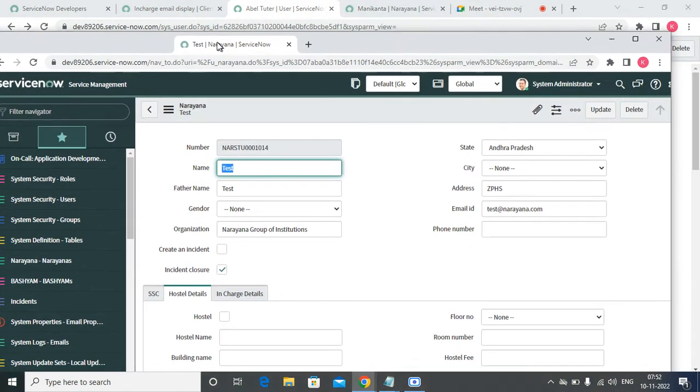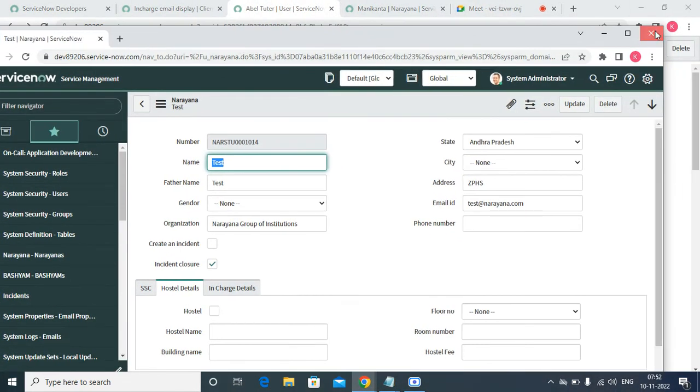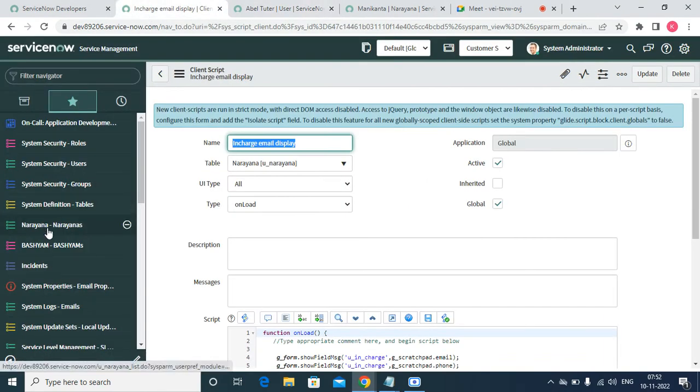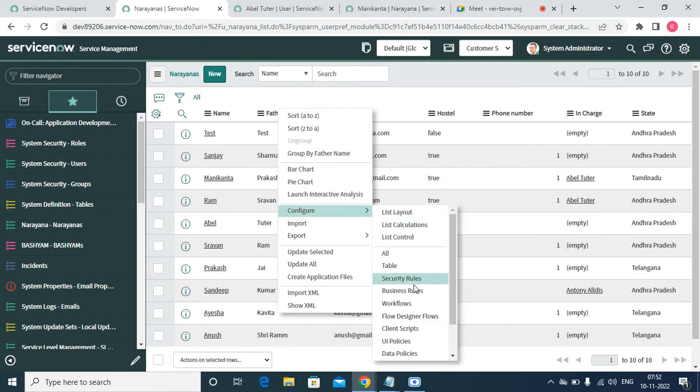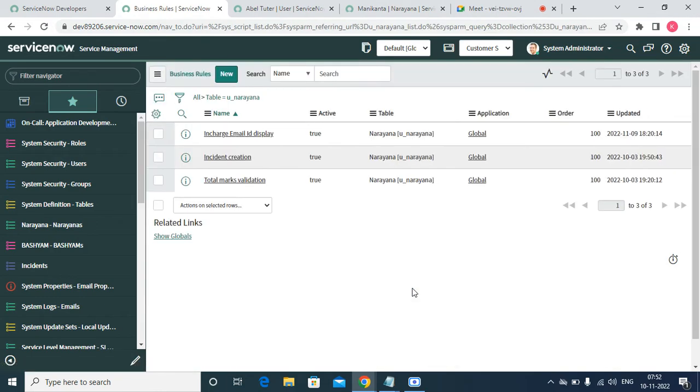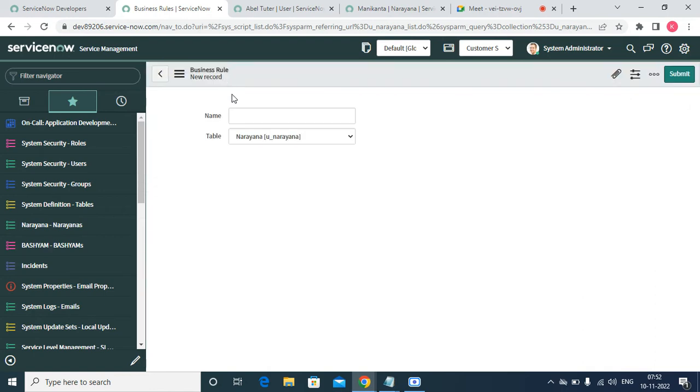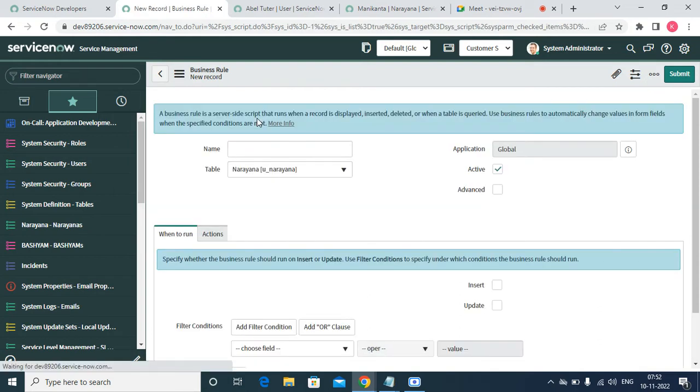We have to write a business rule. So for that, we will write one business rule. I'm just going to configure a business rule. That means once the record is saved, after a certain amount of time, it has to execute. So I'm just making incident closure after 10 seconds, for example.